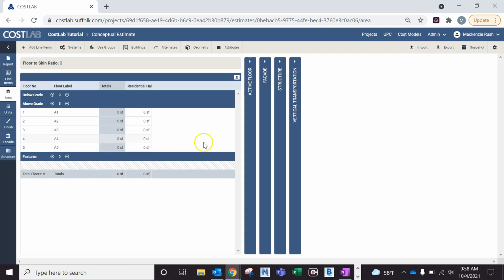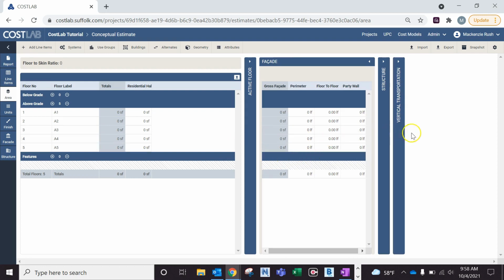The other place to pay attention for basic functionality is in facade. Every floor that you take off will have a perimeter and a floor-to-floor, which will give us our gross facade and help us when we're calculating different aspects of the building later on. The next step is to go to our takeoff.